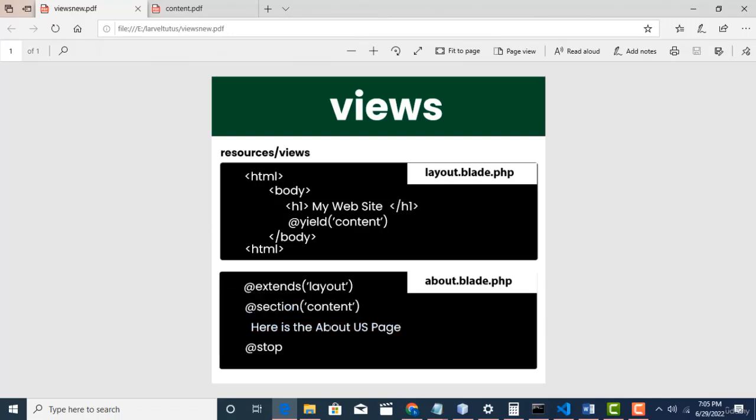What is the content you have written here? It will be passed to our layout.blade.php. There is a yield field. It retrieves the information, retrieves the content, and displays the output in the browser. So if you click the link on about us, what happens is it gets the information from here. It gets the content from about.blade.php and displays it here. Okay, so all the URLs are given by layout.blade.php. That is what happens in views.